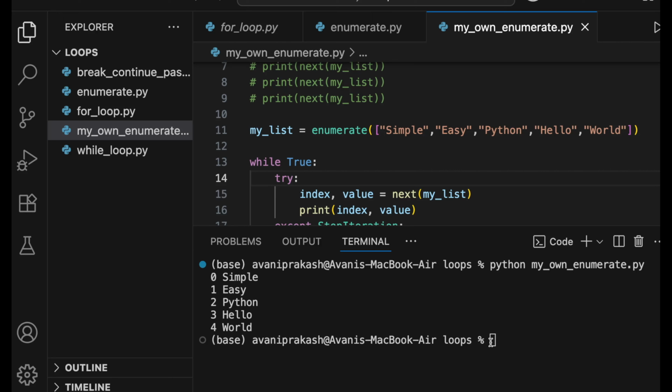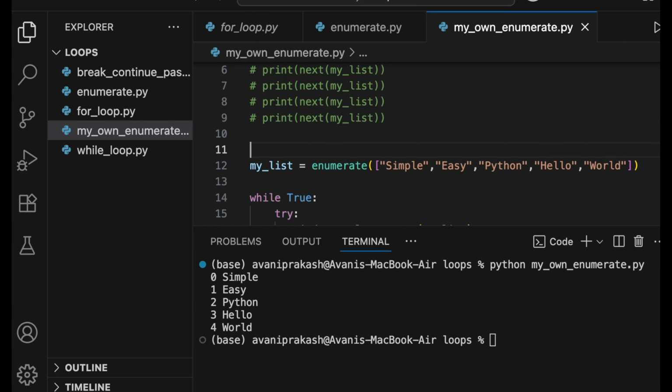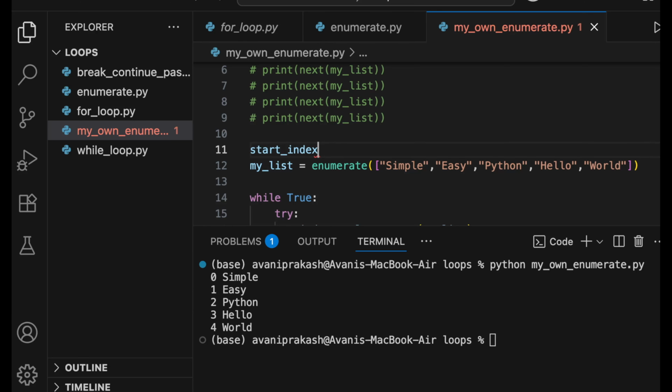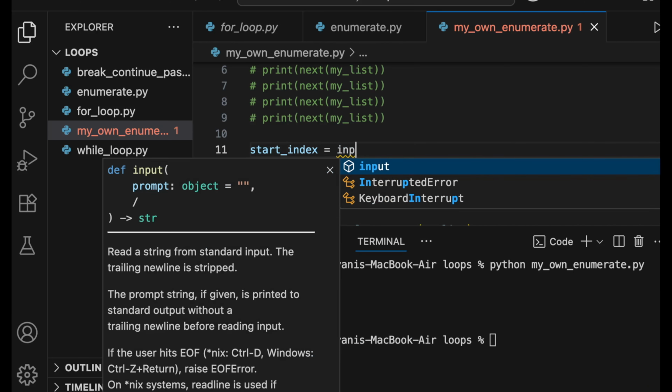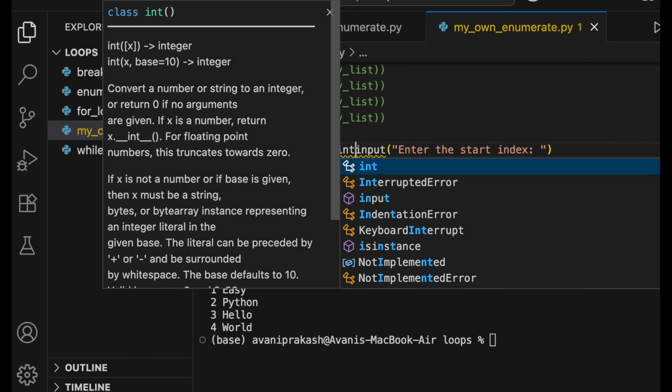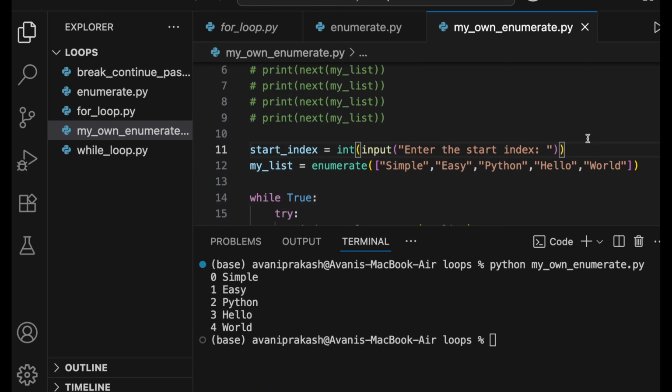If I wanted to start it from 11, I could do that. But here we are getting everything from 0. How do we do that? Very easy. I will come here at the top and create a variable called index, and ask the user for an input: Enter the start index, and I am going to typecast everything as an integer or 0.